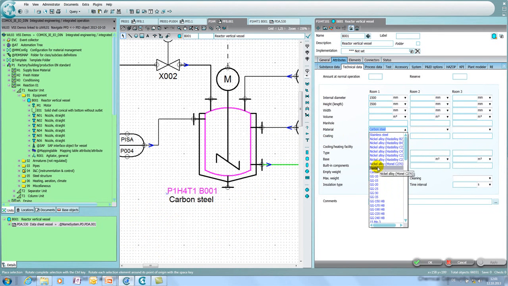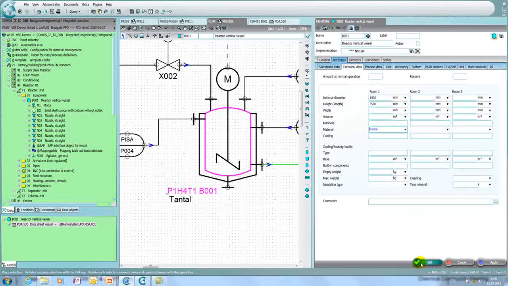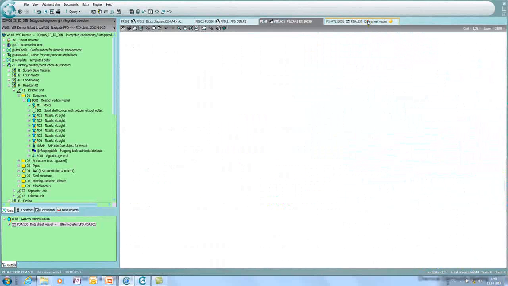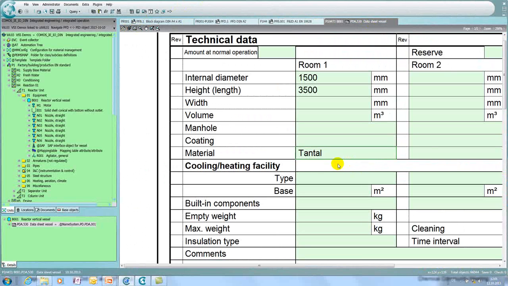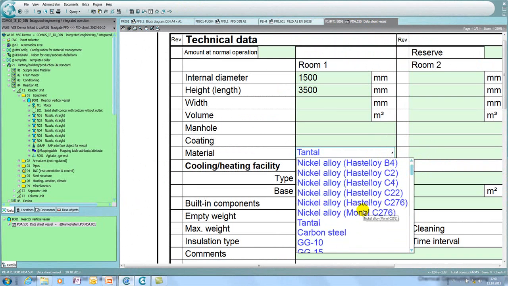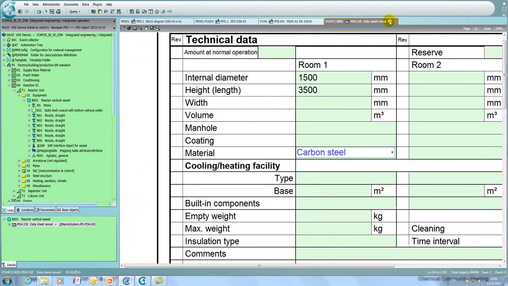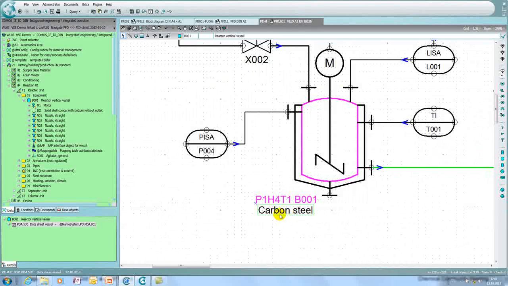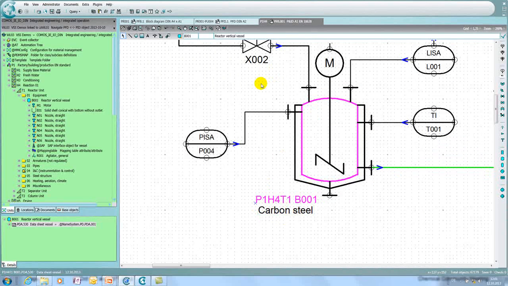So when we modify it in the properties mask to tantal, we will see it immediately in the drawing, but also in the datasheet with an update. Here we have the tantal. We can use the datasheet as well for editing purpose. For example, we go now to the carbon steel and close that. Then we will see that here immediately as carbon steel again. These are the possibilities to do that in an object, and the documents affected will show the changes immediately.